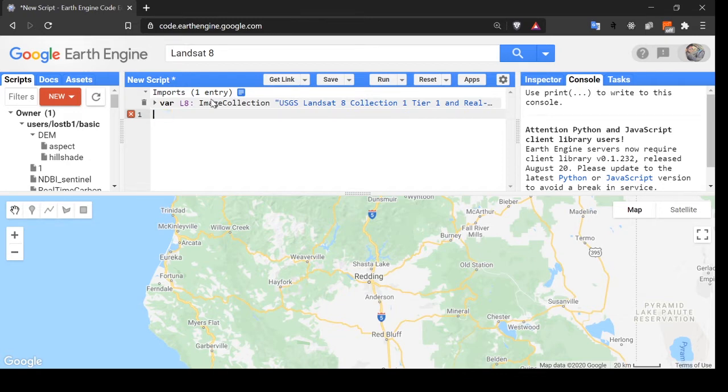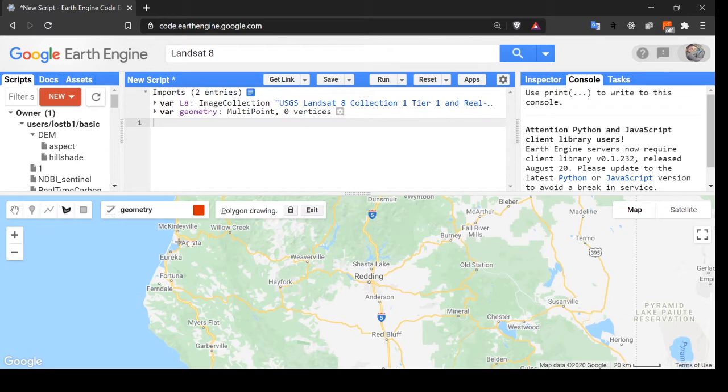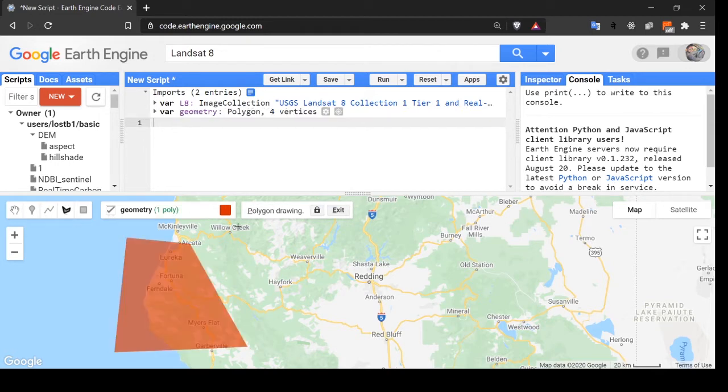Before that, I'm going to select the region of interest. For this, let me choose this as a region of interest. Okay, this is our region of interest. Let me rename it as ROI. Okay, now let's do some filtration.